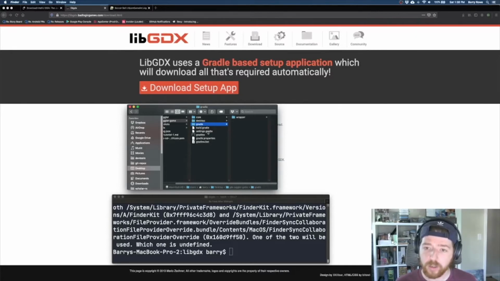If you don't, go back to the beginning of this tutorial, make sure you've followed all the steps, and once you have this folder structure generated from the setup app, we're ready to go. So the next thing we're going to do is import the project into IntelliJ. So let's open up IntelliJ.